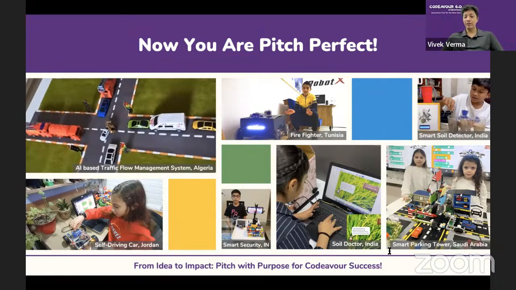Can anyone apart from participants be a mentor? Yes. Your teachers, your guardians can be mentors. Let's say if you're participating individually, then your parents can also be your mentor. But having a mentor is mandatory, as I mentioned.